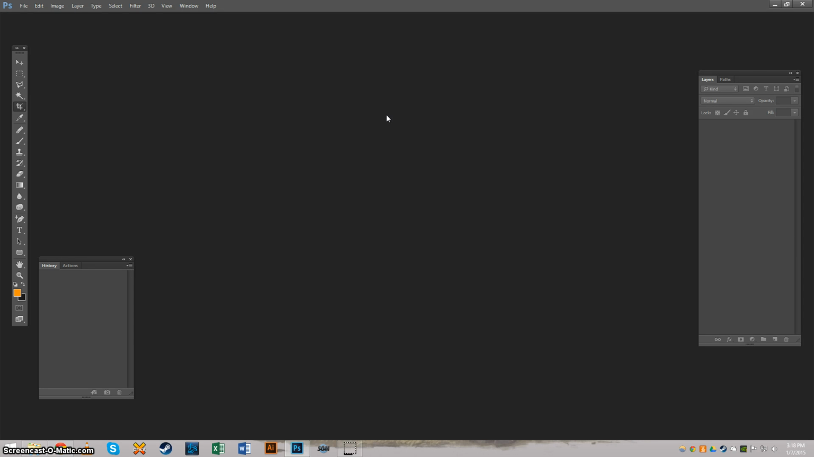Okay, so this is a basic overview of what the Photoshop Workspace looks like. In this tutorial, we're not going to go over every aspect of the Photoshop Workspace because there's just too much to go over. But we are going to go over some of the basic functions and things that most beginning users like to know about when they first start working with Photoshop.